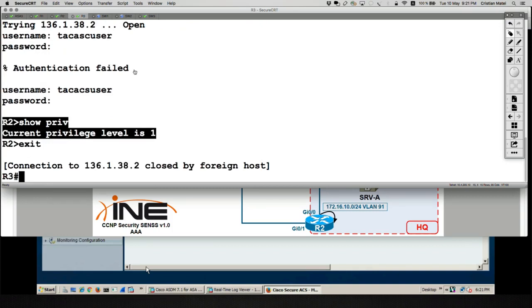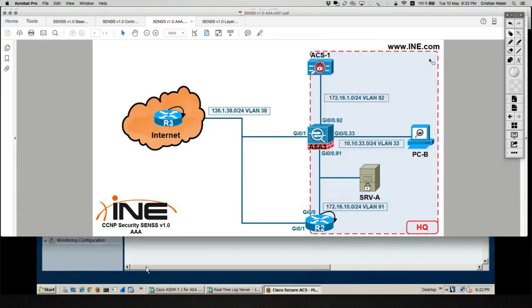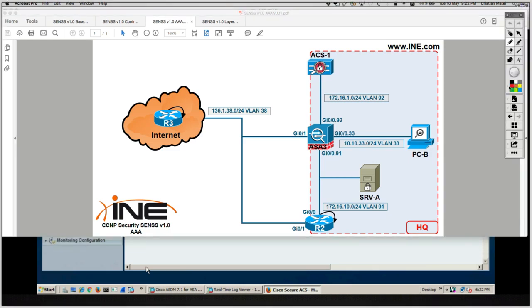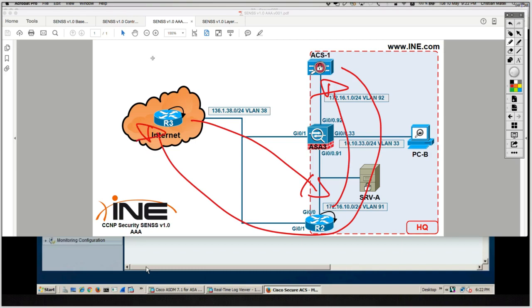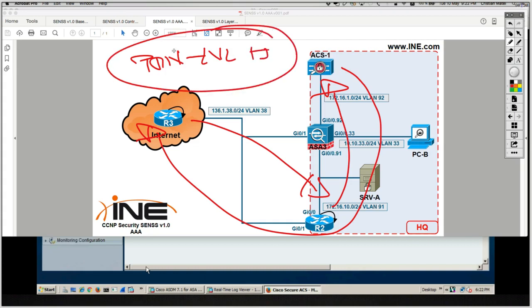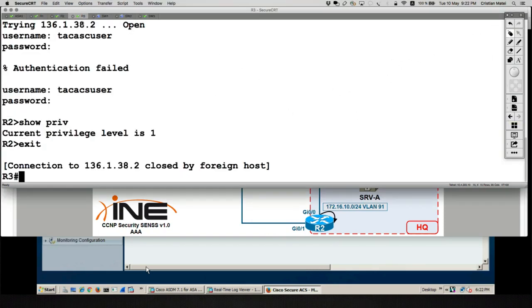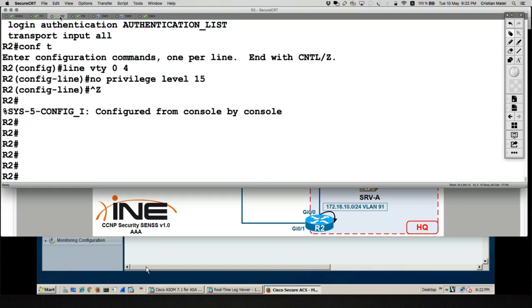Now let's configure the authorization part. So what I want now is to configure the exec authorization. So I want the ACS server, when I get authenticated, when I send the credentials over to router 2 and 2 sends them over to the ACS server, I want to get authorized and get access to privilege level 15, to directly get access to level 15. A couple of ways to do that. One is that we go in router 2 and we configure the exec authorization list.